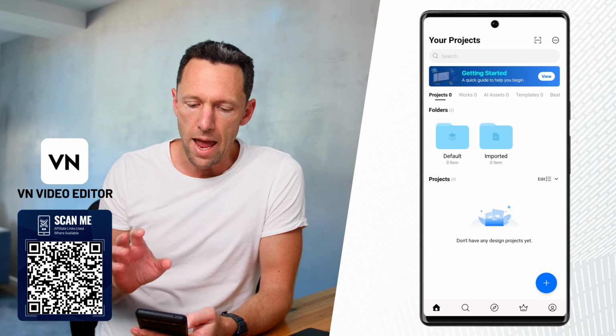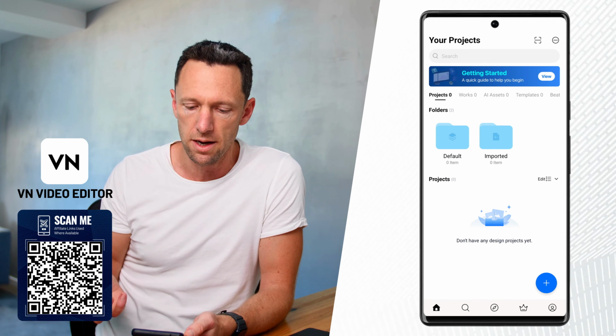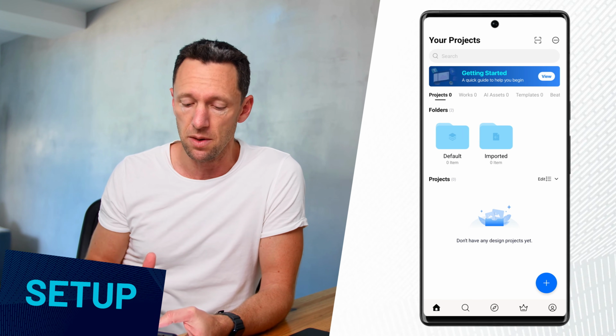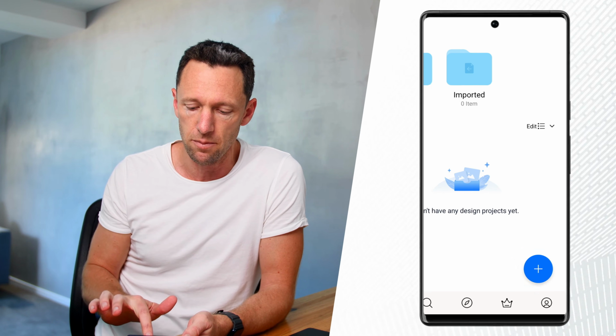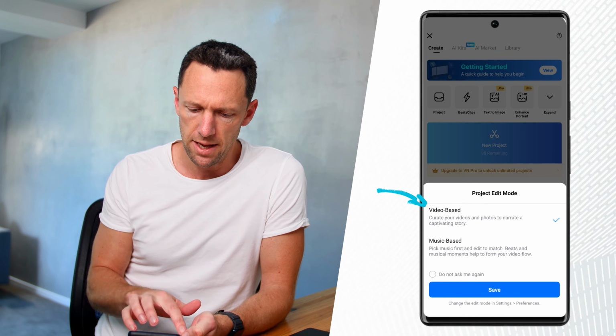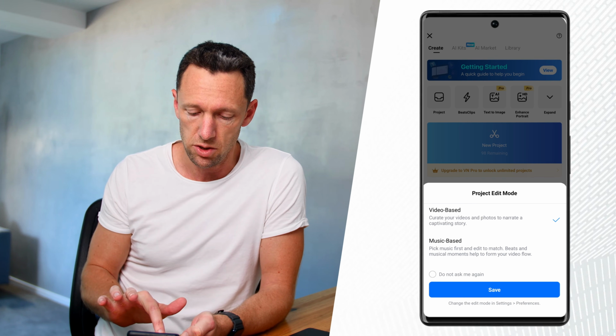Okay, so I'm over on my Android device now. This is what you'll see when you first open up VN Video Editor. What we want to do is create our project first. That is step number one. So I'm going to hit the plus button down the bottom right corner here, and we're going to go to new project. We're going to keep it here as video based, so we're just having a basic timeline here. We're going to choose save.